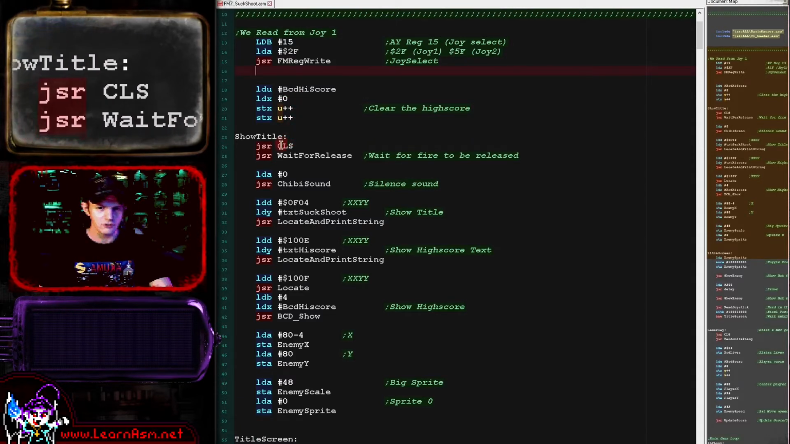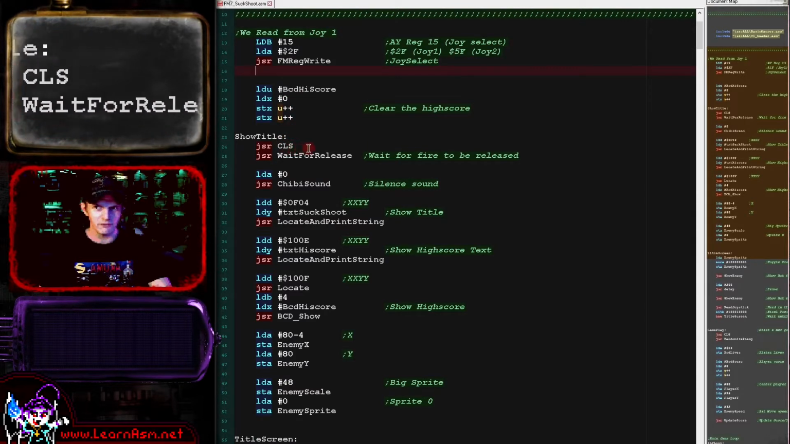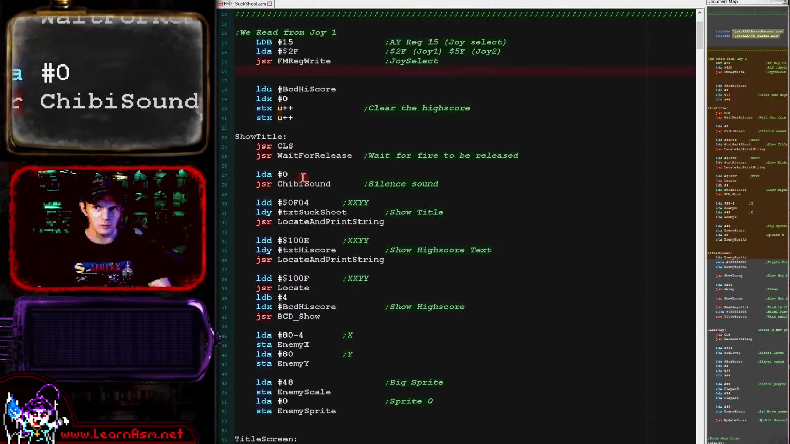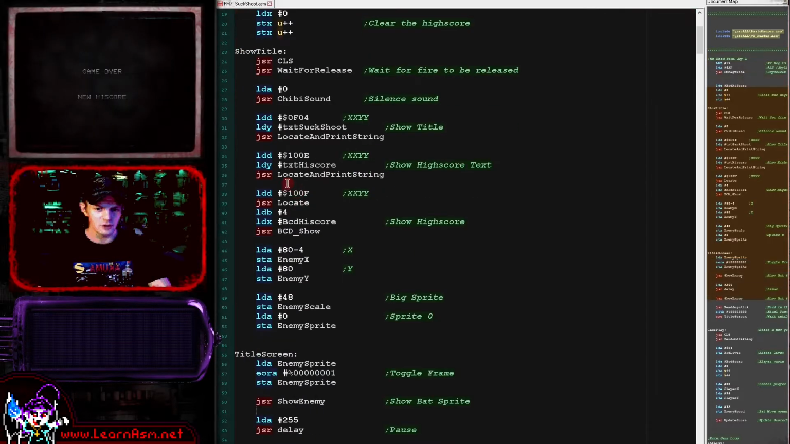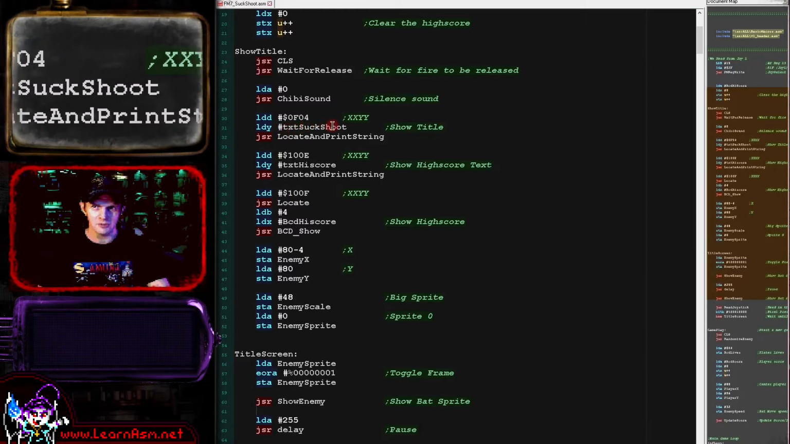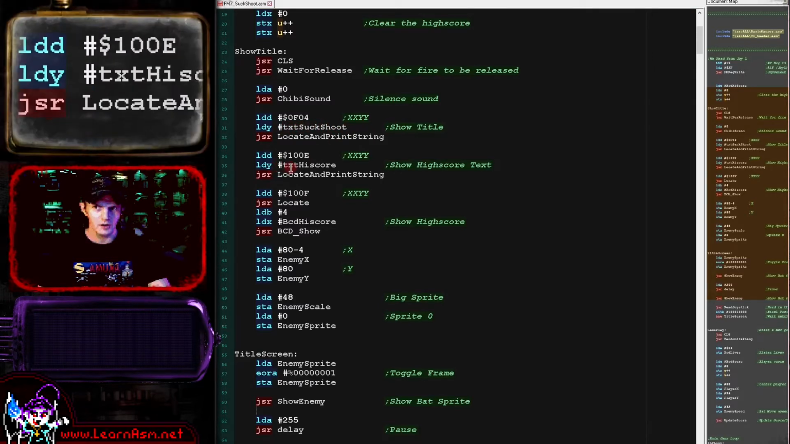This is the title screen routine. We clear the screen, wait for the fire button to be released. That's because we might be doing a game over. And then we stop all the sounds that are currently playing. And then what we're going to do is show some strings to the screen. So we're doing a locate and print string here, doing another one here.